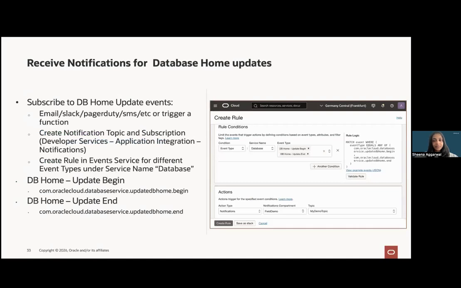Right. And similarly, just like we receive notifications for VM and infrastructure, you can also receive notifications for your DB home updates by selecting the event type as DB home update begin or DB home update end. Again, you can subscribe these events to email or a notification topic and subscription, and then create the rules with the event types DB home update begin and DB home update end.